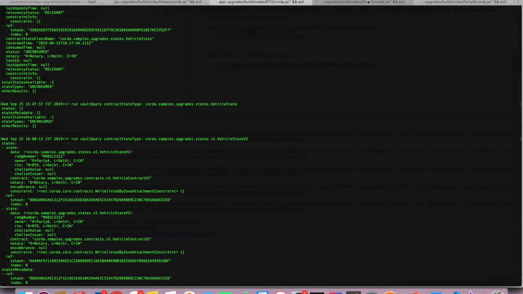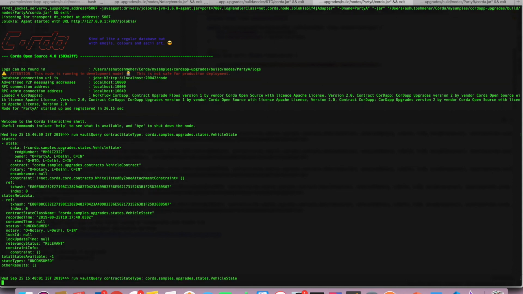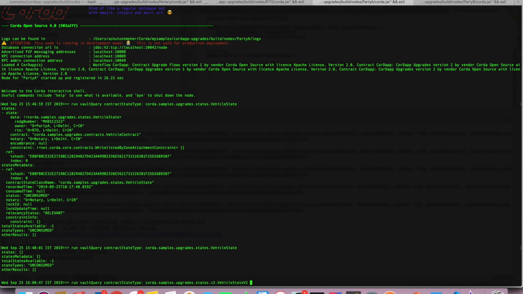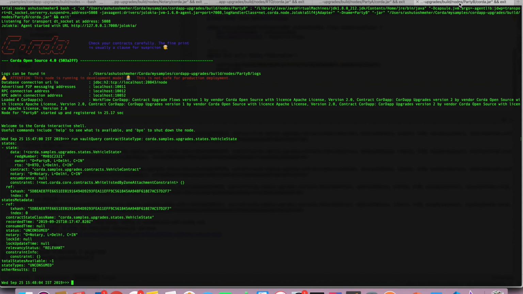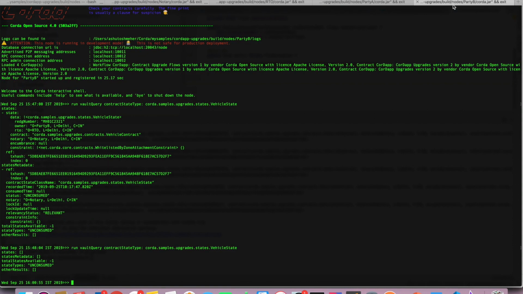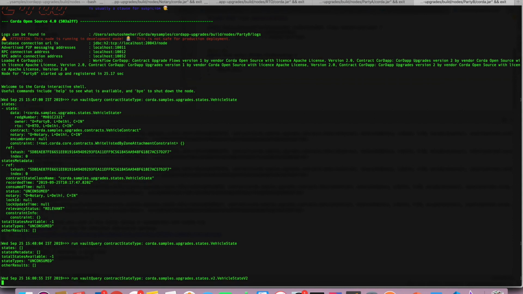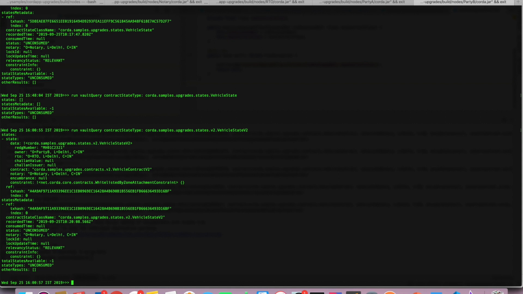You could also verify the same in the party A's terminal. There's nothing with vehicle state, and with vehicle state V2, there are some states available. Similarly for party B, nothing with vehicle state, and vehicle state V2 has a state. So that's about compatibility zone constraint explicit upgrade. Now let's move on to hash constraint.